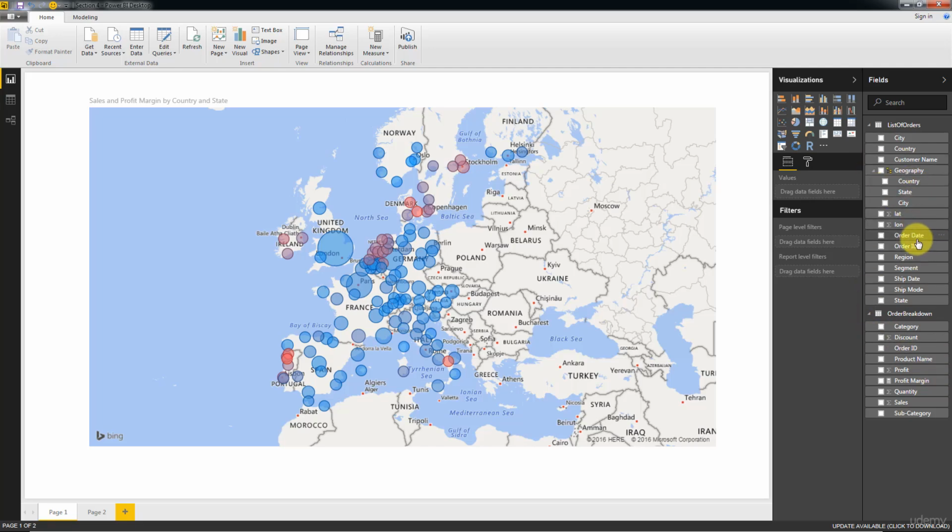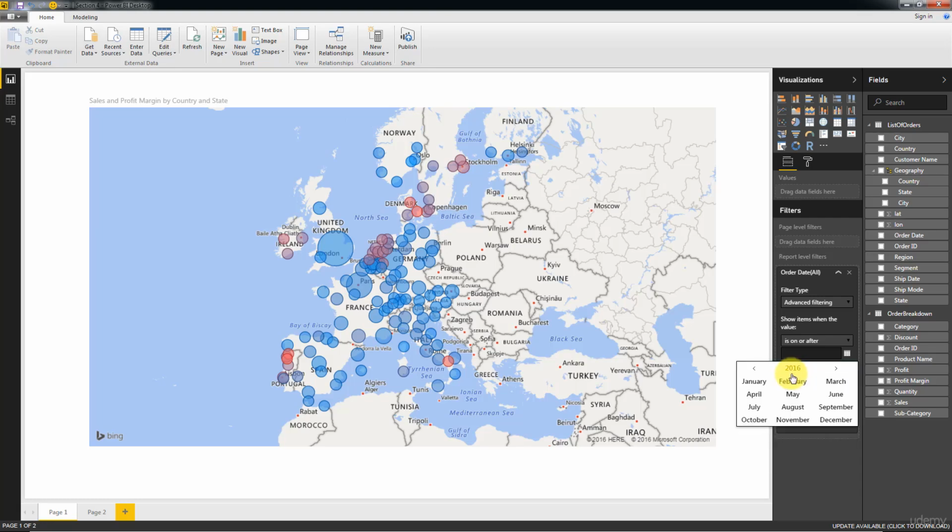And so let's go ahead and drag order date into report level filters. Here we'll just change this to advanced filtering, and let's say we only want items from 2011, right? So in our data set we've got quite a lot of years, so we want items from 2011, and we'll say it starts is on or after, and here we'll say 2011. So let's click on that, then we'll click January 2011, 1st of January 2011, midnight.